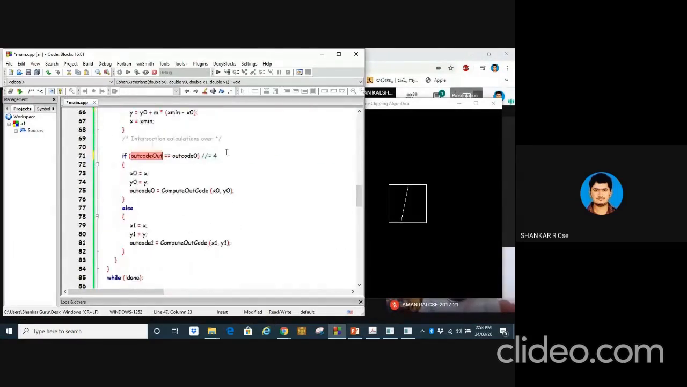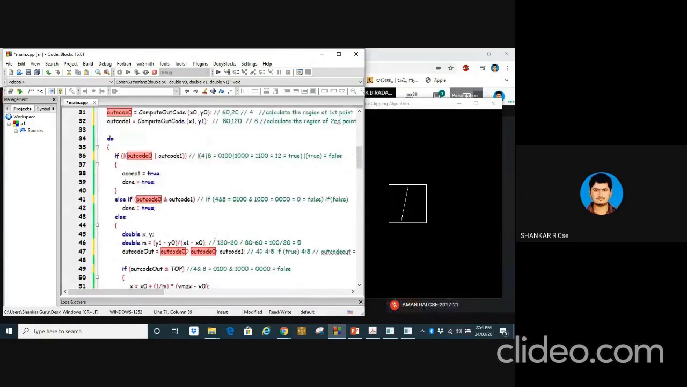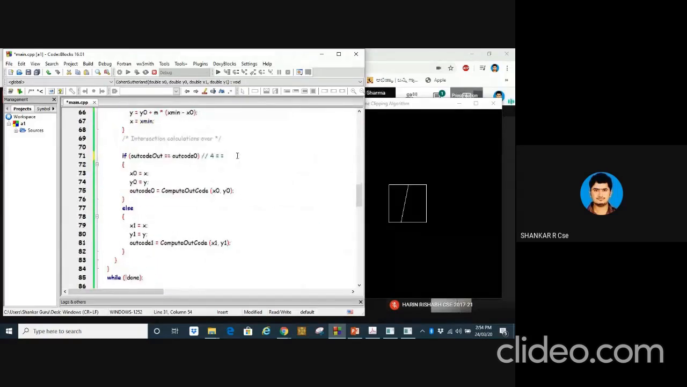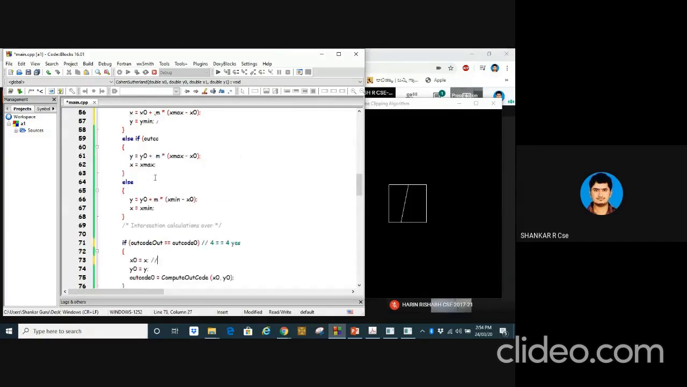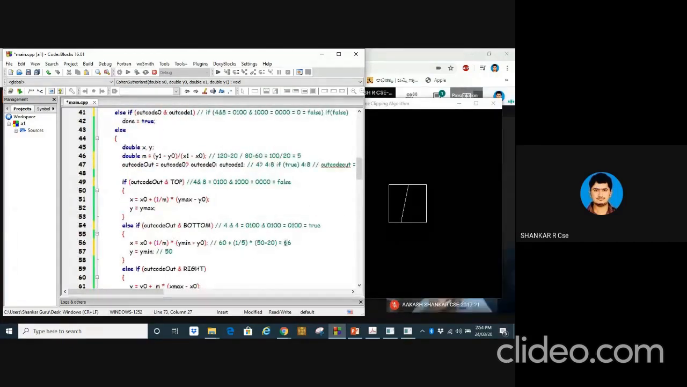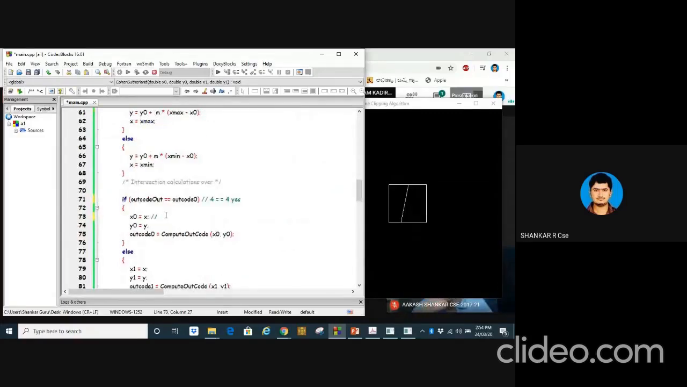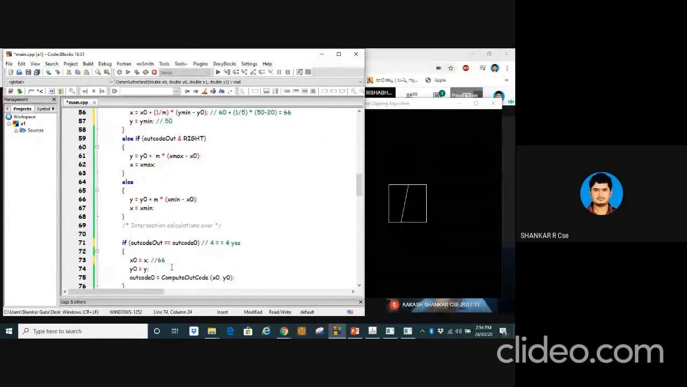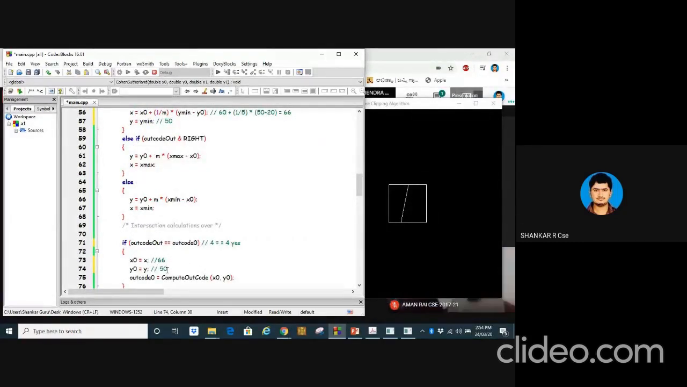That is 4. Yeah, this is 4. So outcode out is 4, equal to outcode 0. What is outcode 0? Outcode 0, this is 4. So is 4 equal to 4? Yes. Go inside. X naught is equal to x. So what is x? X is now 66. So this guy is 66. Y naught is equal to y. Y is now 50. So I am just earmarking my x naught comma y naught.